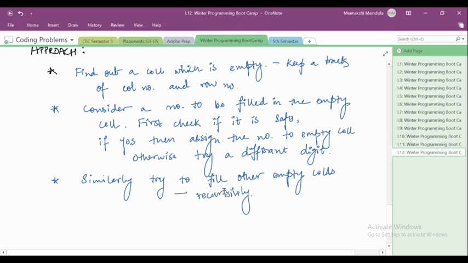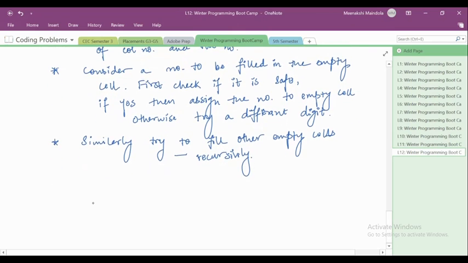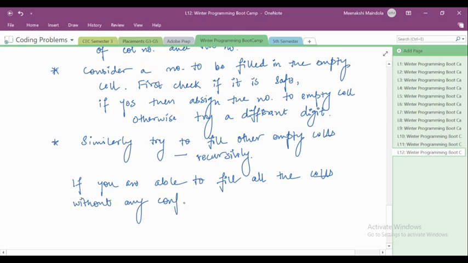Okay, and now you say if you are able to fill all the cells without any conflict, then simply return the solved Sudoku.